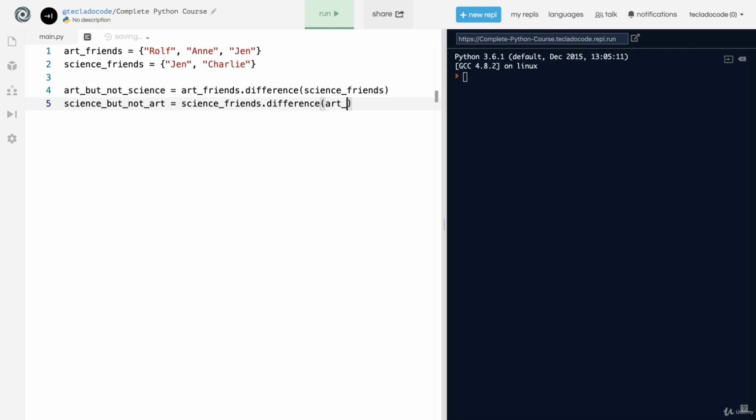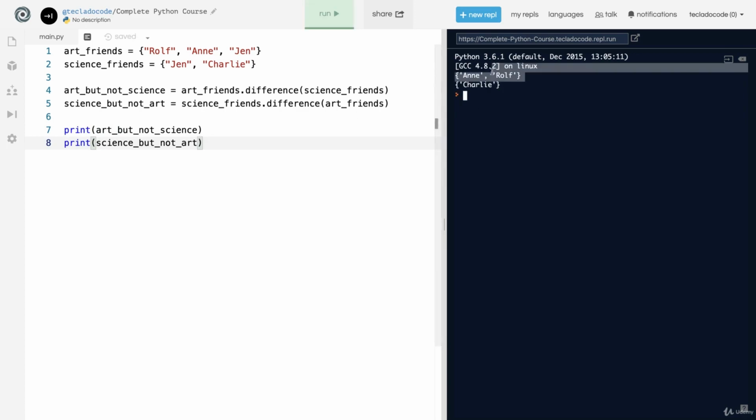Of course, you can do science but not art, and it's just the opposite: science friends difference art friends. And what that's going to do is it's going to take your science friends, Jen and Charlie, and it's going to take away those that are in art, so Jen. And it's going to leave you just with Charlie. Let's print those out, and you'll see what I mean. So in the first one you have Anne and Rolf, but not Jen. And in the second one you have Charlie, but not Jen.